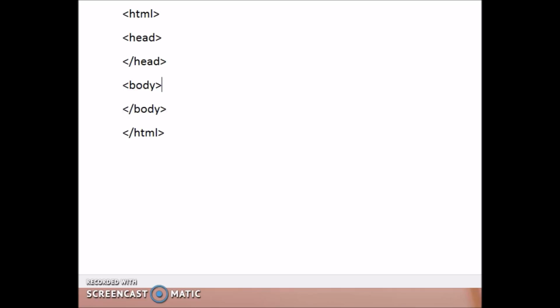Then we go up and type P. No problems. We are just starting, so that's not an issue. So here P is an element. Let me give you an example. This is an element which has a start and end tag.